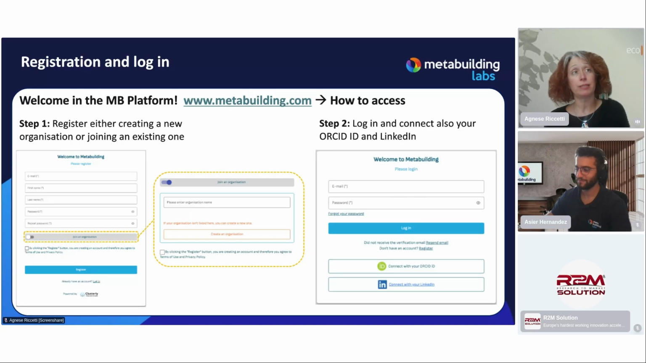You can simply register entering your details, and when registering for the first time, you may already be able to join an existing organization, for example, if a colleague of yours is already a user and has set one up. If not, of course, you can proceed with the standard registration and create an organization from scratch. Once completed, you will receive a confirmation email, and then after the due diligence, you will be given access to the platform as a registered user.